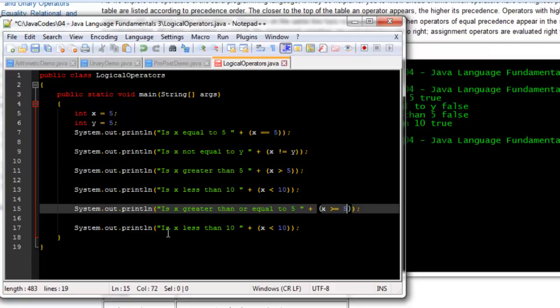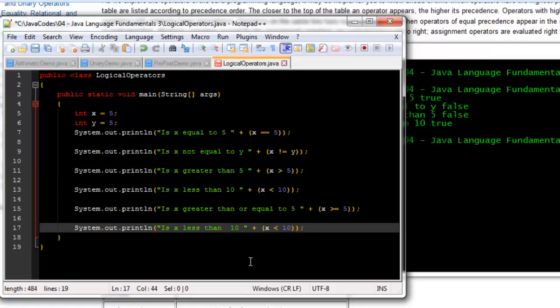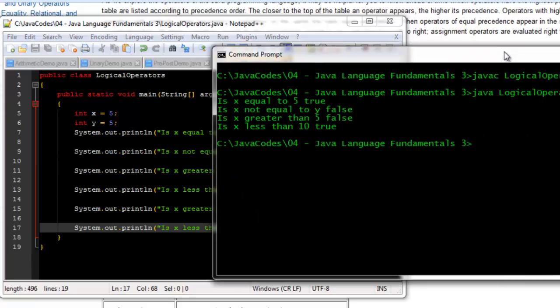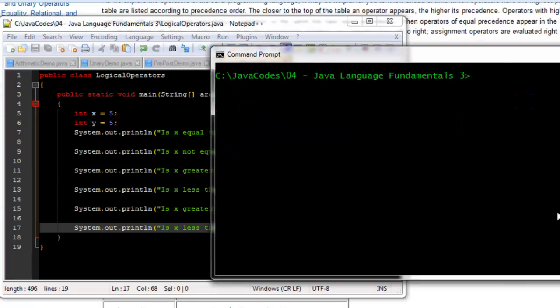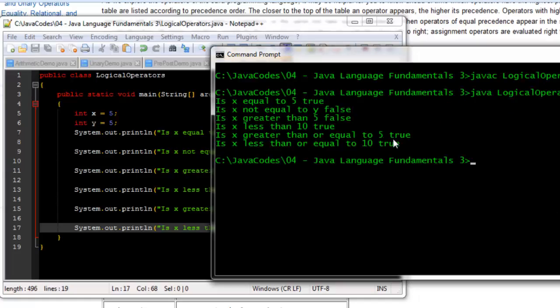Alright, so here we're also going to check if x is less than or equal to 10. So is x less than or equal to 10? I'm going to check whether they are true or false in both cases. So let's compile it. I'm going to clear the screen and hopefully I don't have any errors. Good. Run it. So you can see here x is greater than or equal to 5, true, and x is less than or equal to 10, true.